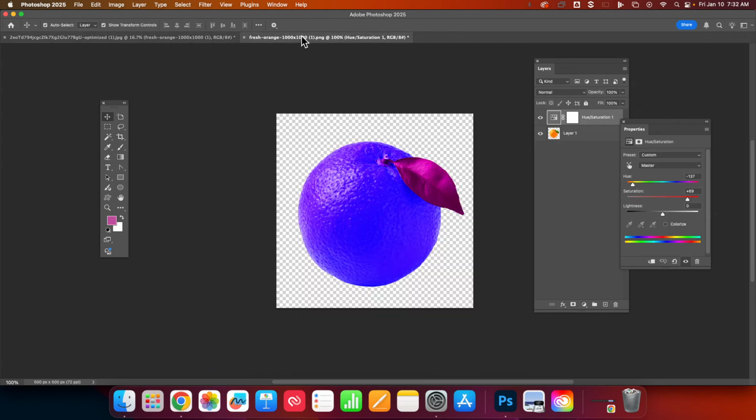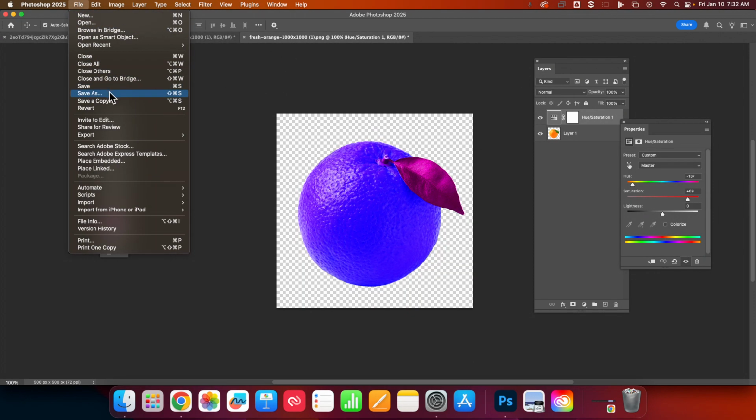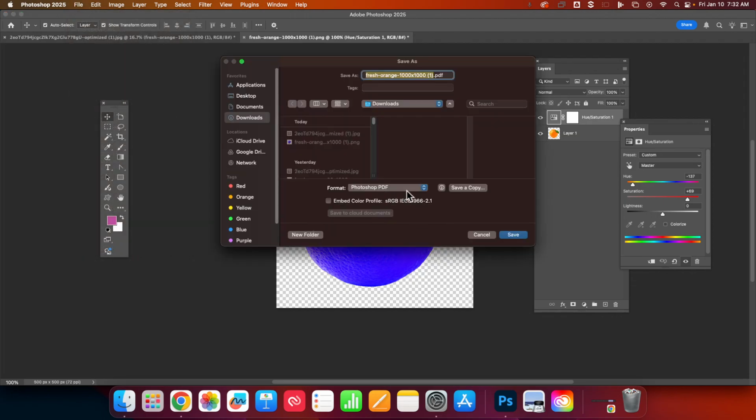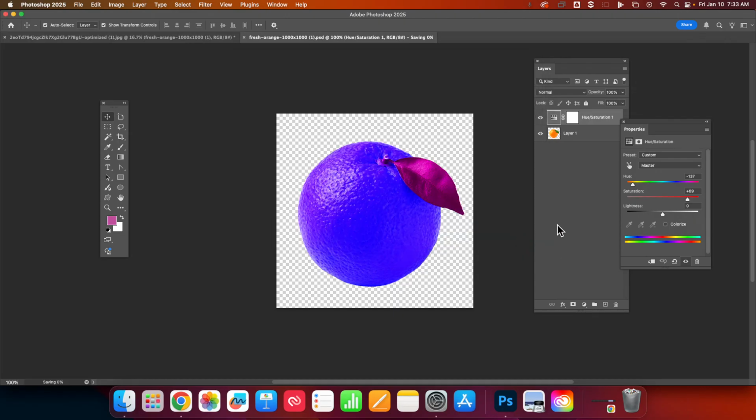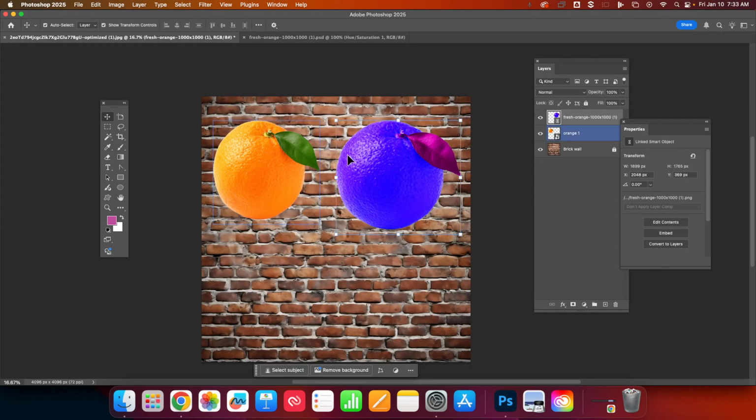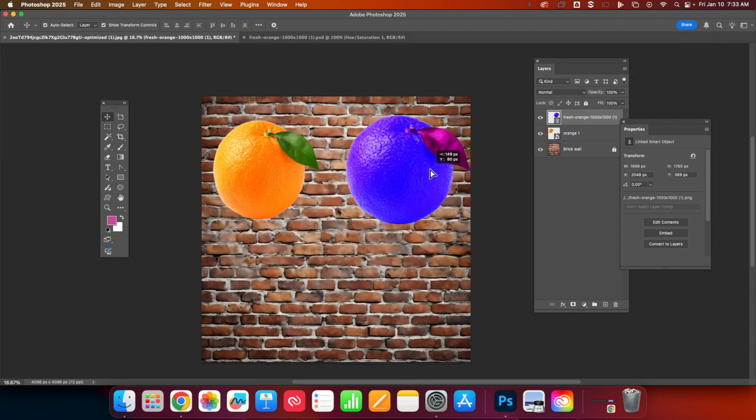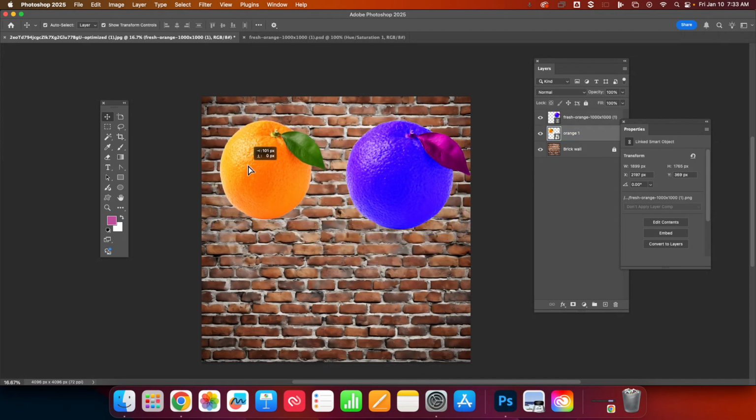Okay. If at any time I would want to make changes to this, I would make sure to save this as a Photoshop document. So I would come into my file, Save As, make sure it's a Photoshop document, and that will save my layers so I can come back in and change it anytime. Okay. So that is the difference between a linked and an embedded file. I usually just do embedded files and then just replace it.